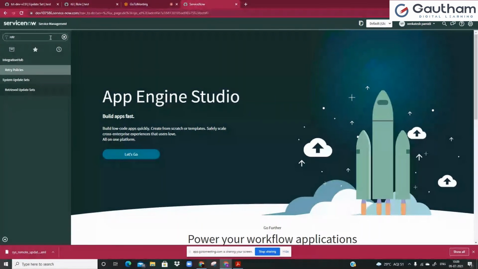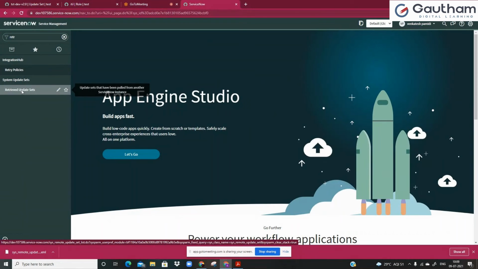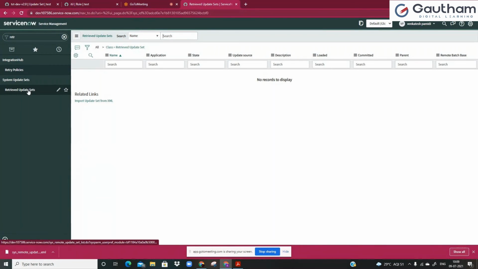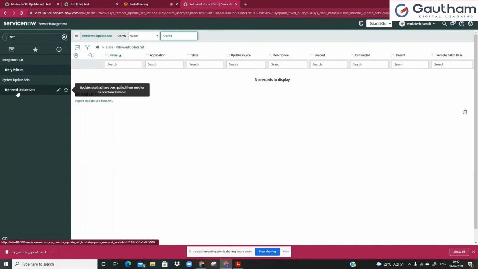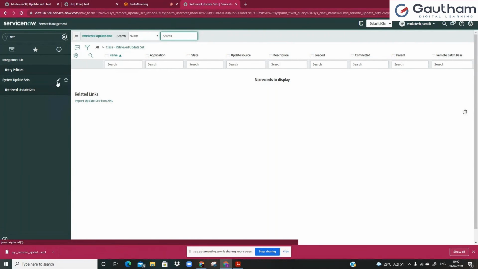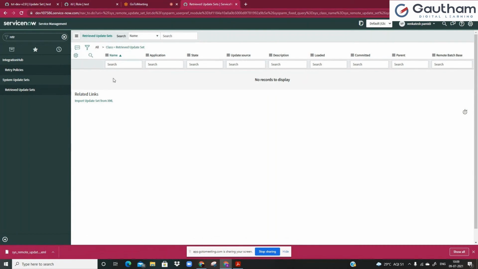The purpose of this is we are going to retrieve an update set. There is a module called retrieved update set. If you hover over it, it gives you a hint: it tells you update sets that have been pulled from another ServiceNow instance. Right now this is empty because he has not pulled any update set from any other instance. Now we will do that. There is a hyperlink called import update set from XML, and what we already have is also an XML, so I'll click on this.